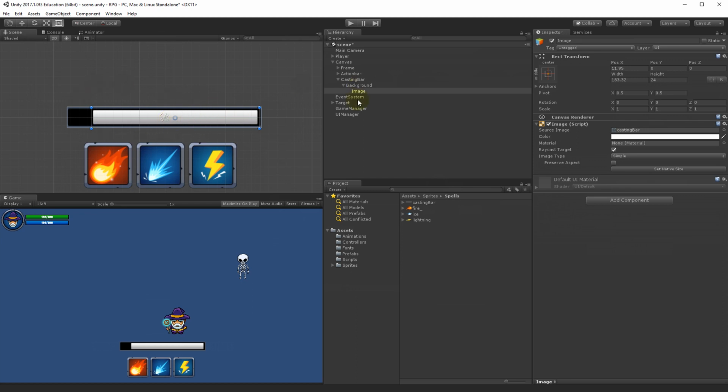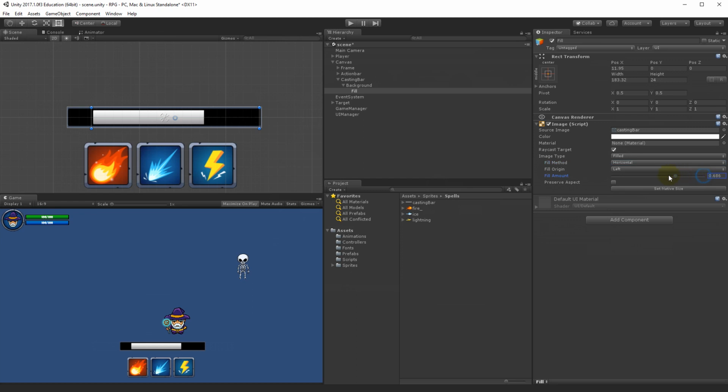So when I've done that, I would like to rename this one to fill. This is my fill image. And I'm going to say that the image type here is filled. And it's going to be horizontal from left to right. So that I can start doing this, right? Like so. This is my cast. When it starts, it's here. And when it ends, it's out here. So now we already have that in place.